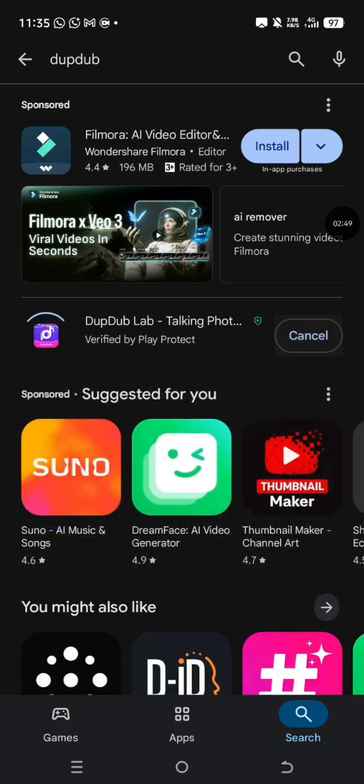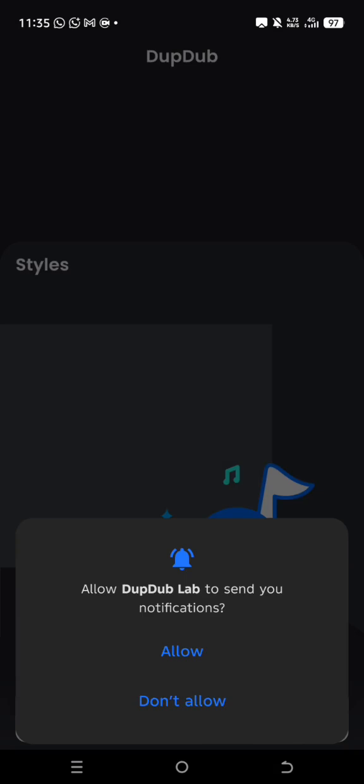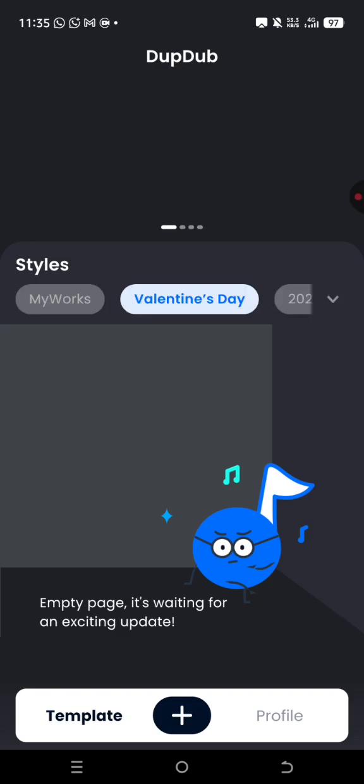Now, if this app is not on your Play Store, which I doubt, don't worry, there's a website for it, but that one will be taught later. First of all, download this app on your phone and click on open. Once you have installed, click on open. Just follow me carefully. If it shows you this thing, you can just click on allow.